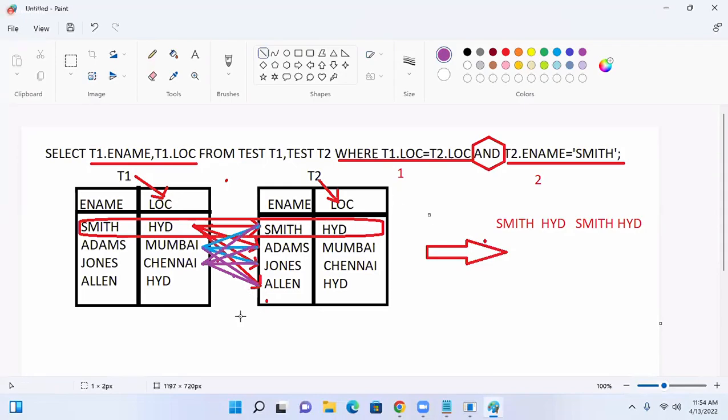Next one is Hyderabad. Hyderabad is equal to Hyderabad. True. So the first condition is true. And the second condition, what? T2.ename is equal to Smith. T2.ename is equal to what? Smith. So is the second condition true now? Yes. So now the second condition is true.